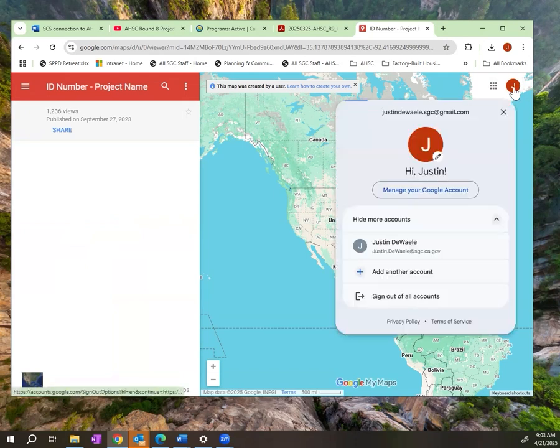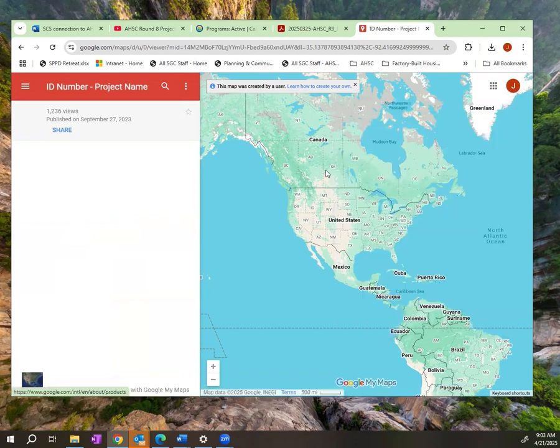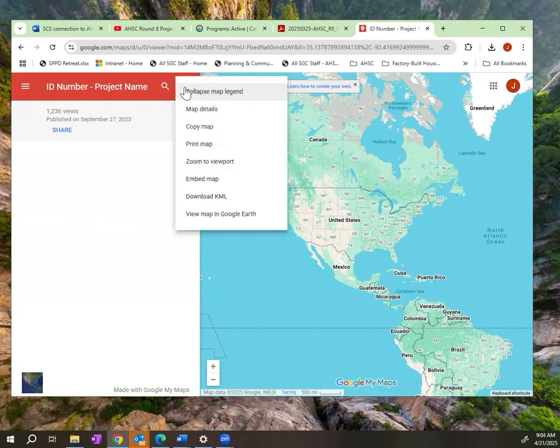As you can see, I am already signed in. To note, you can paste this link into any browser, but it's recommended to use Chrome. Once you sign in, you can see that you are signed in by the change in icon at the top right. Then you're going to click the three dots to the right of the template name, and click on Copy Map.